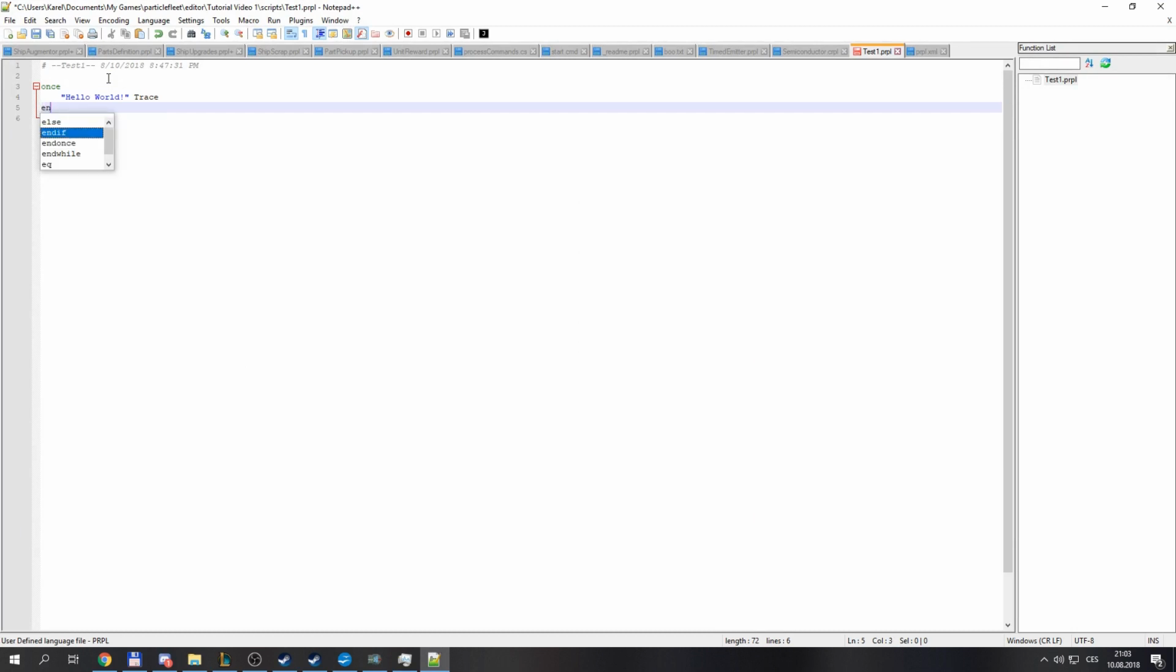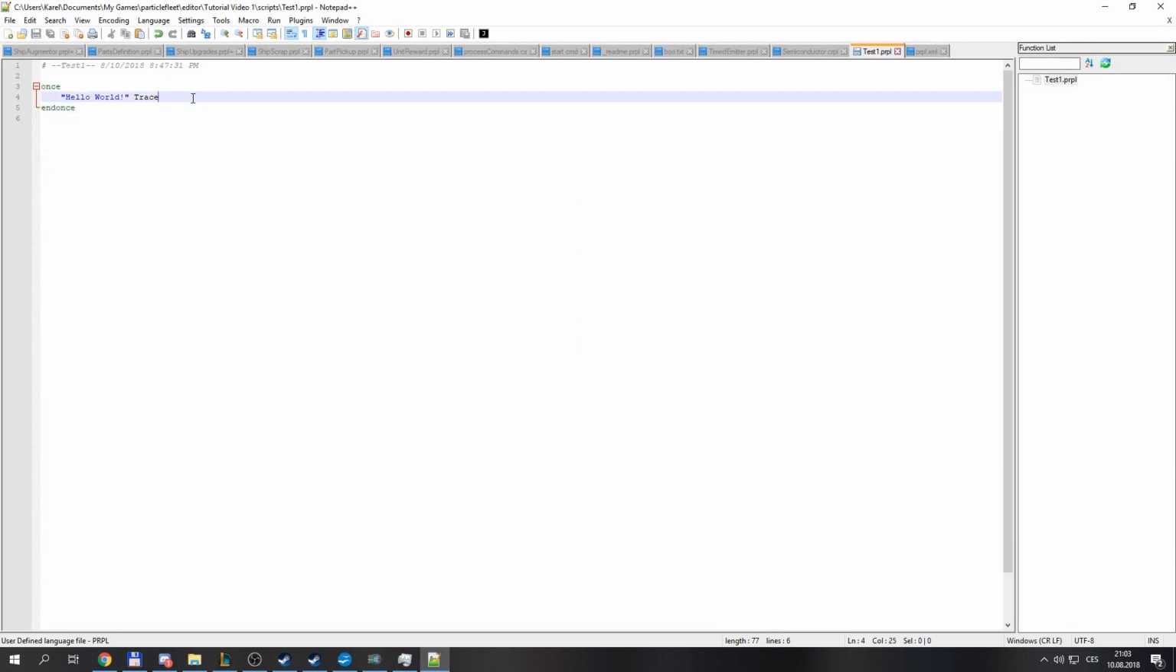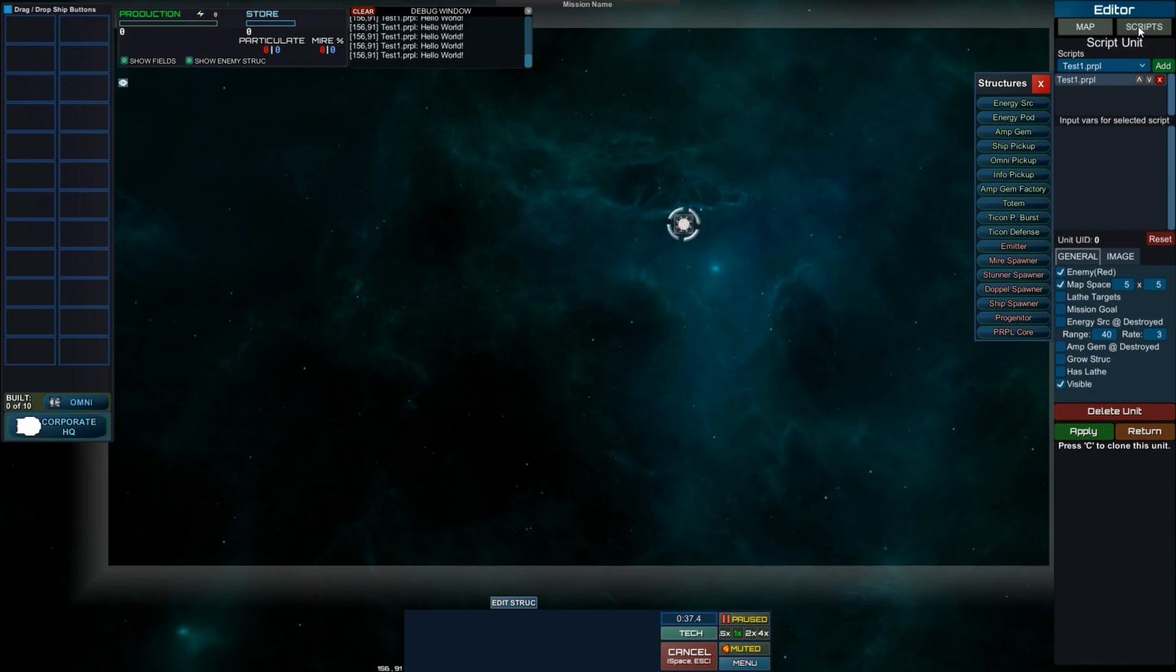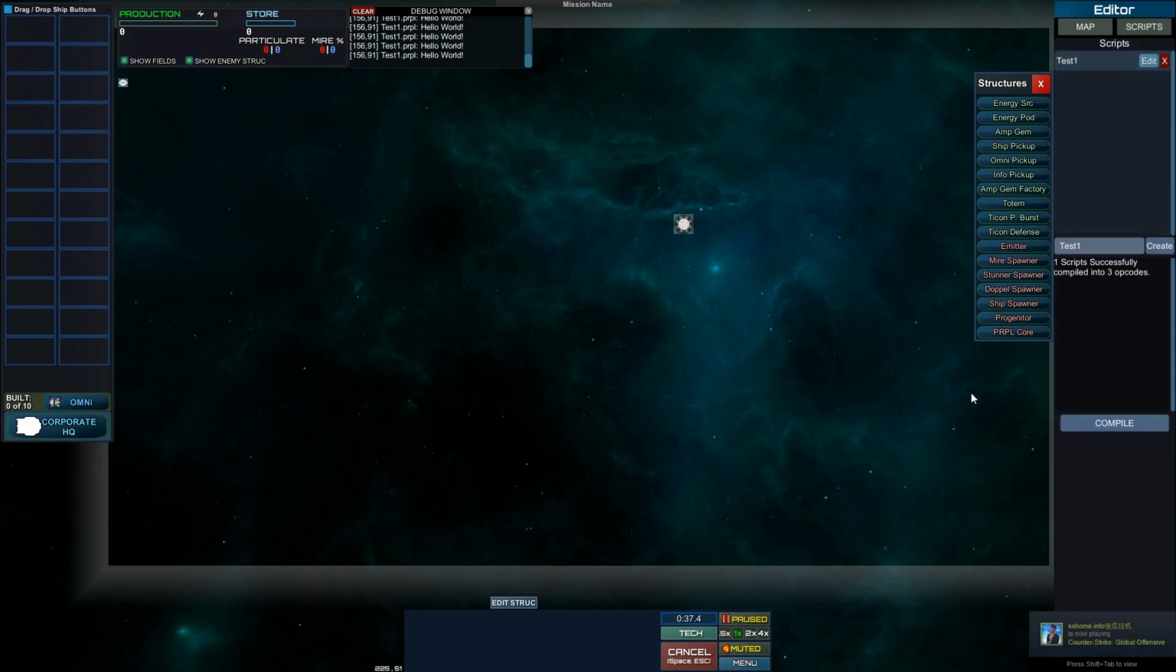Now what this will do is it will execute this code only once and not more. So if I pause the game, and remember, after you save your file, you need to compile. Now it says into 5 opcodes, so I added some opcodes to it. You can clear this window, and when you unpause, you can see only one message. And if I compile again, only one message.